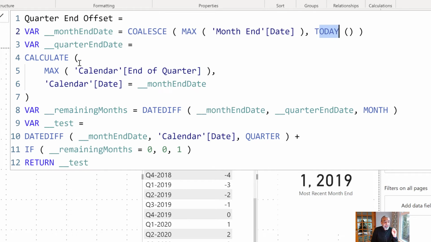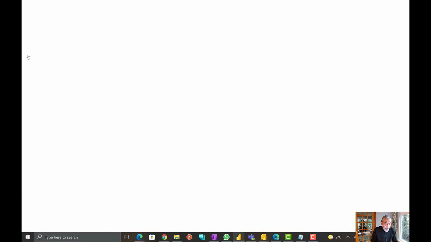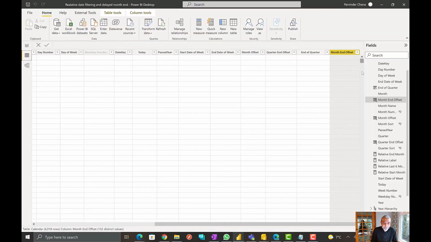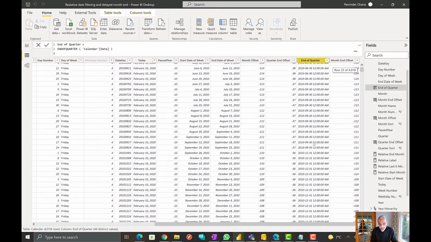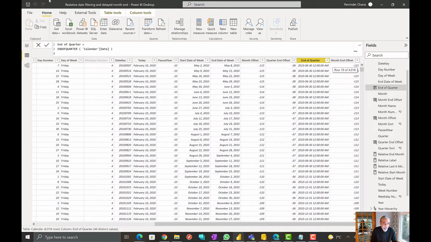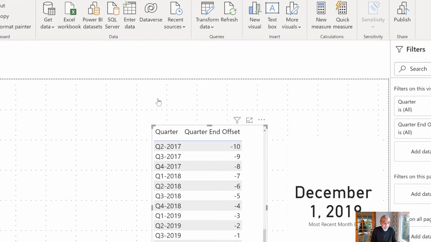And then based on the month end date, we are getting the end of quarter date from our date table. End of quarter date is just simple, let me quickly show you what that is. End of quarter is showing the end of quarter date for every date. So it's showing 31st March, an end of quarter date against each date. So let's go back, switch here, and then quarter end offset.